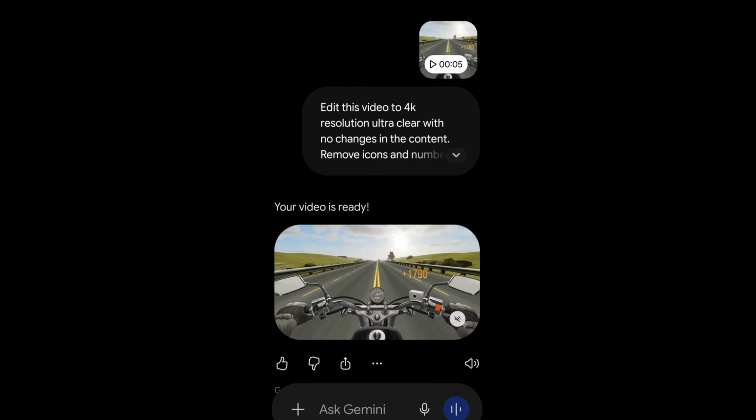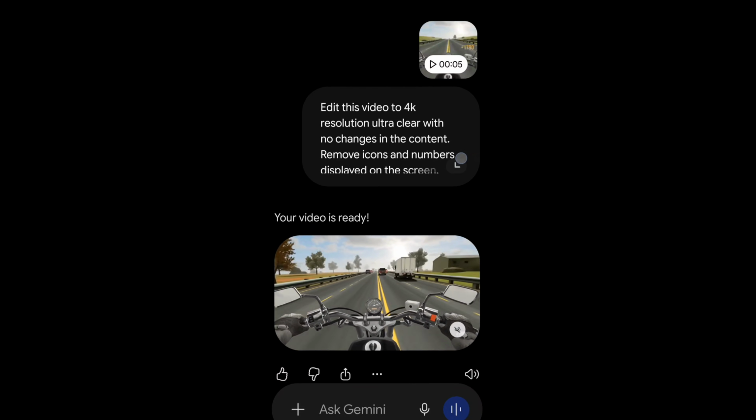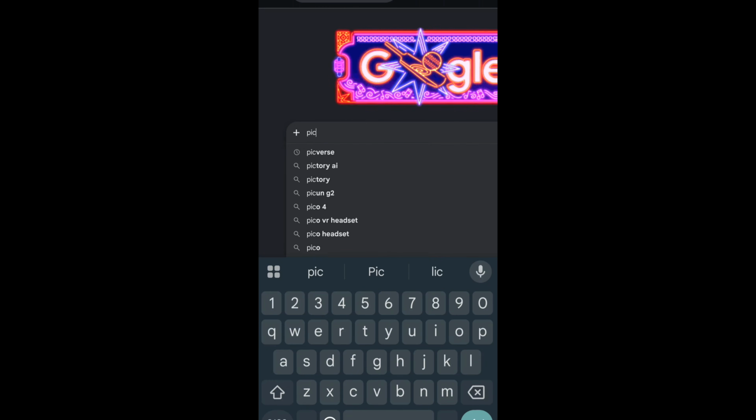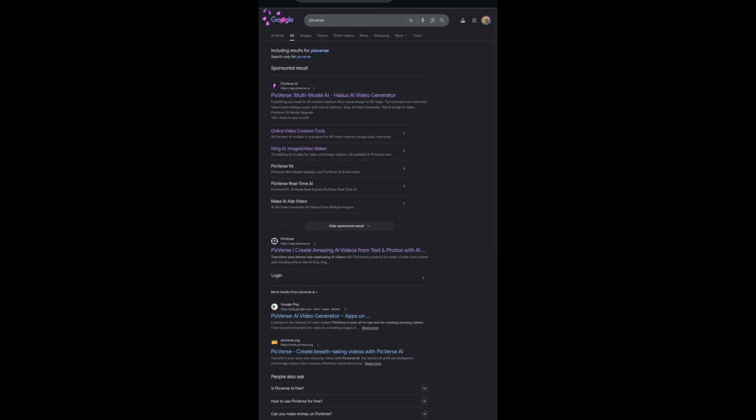Once the videos have been processed, take a screenshot of the final frame of the Road Rash video and a screenshot of the opening frame of the Traffic Rider video. Now, open Google Chrome, navigate to the Picverse AI website, and log in using your Google account.